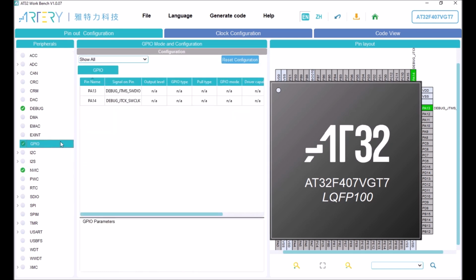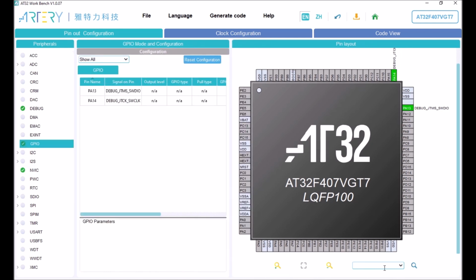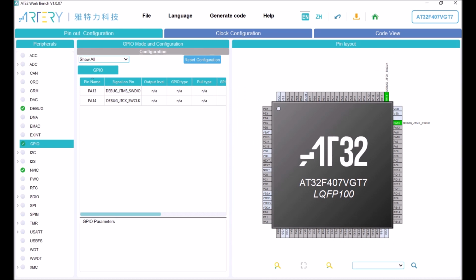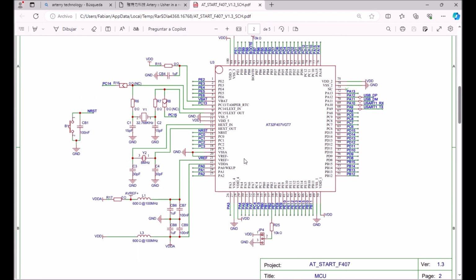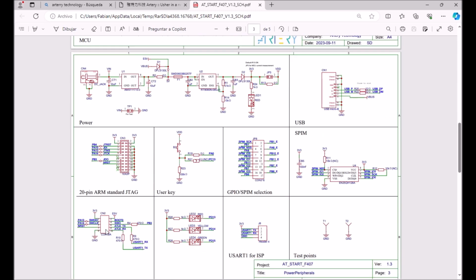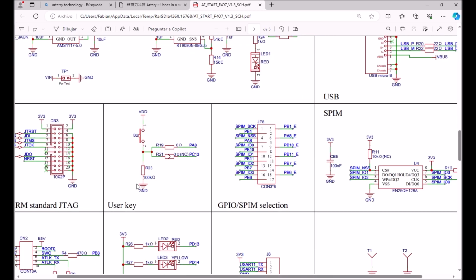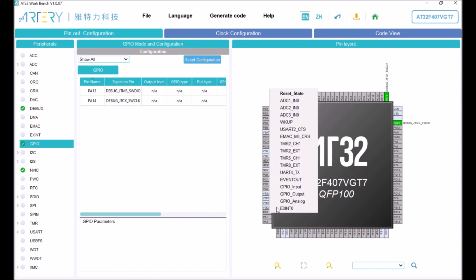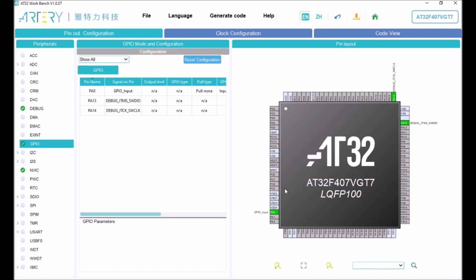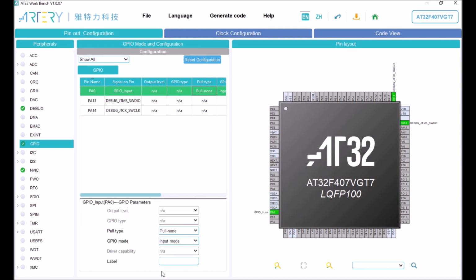Let's say I want to use input and output terminals of the microcontroller. On the development board, I locate the push button terminal corresponding to port A, bit 0. I go back to the workbench and click on the PA0 terminal with the mouse, and select the option for a digital input terminal. I can label that terminal, which I'll call SW.